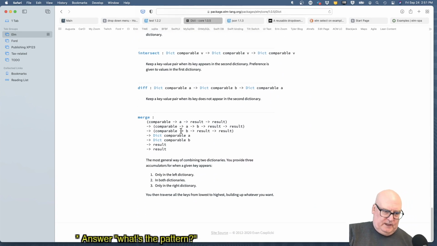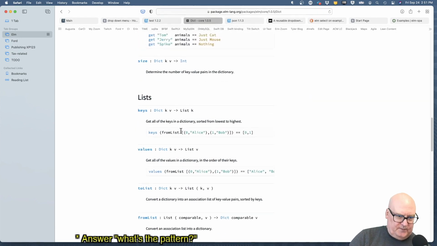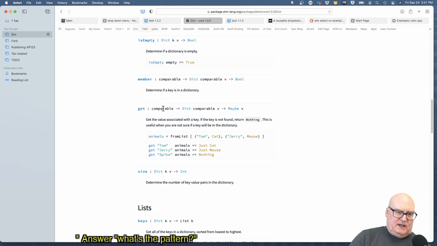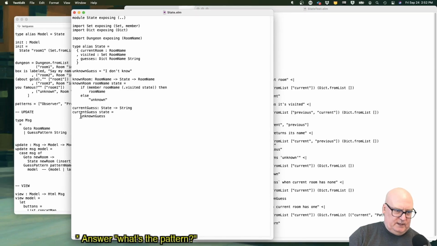Okay, so we're going to look at maybe as well. Where did get go? All right, give it a comparable, like room name, and a dictionary, and it returns us a maybe. Okay, so let's try it. So given a string, all right, and the string we're looking for is current room of the state.